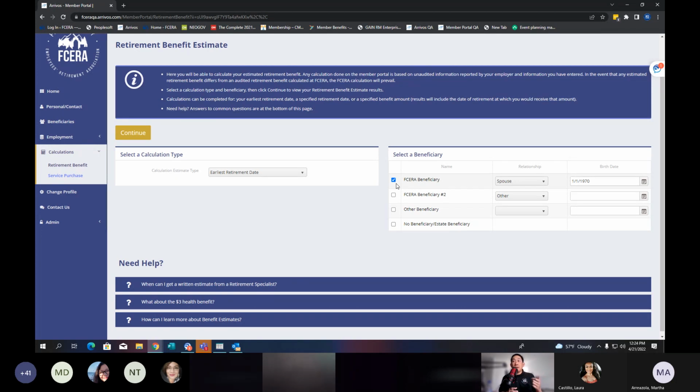If you want to look at that, you can put that in. But if you want to see what your benefit looks like without having an eligible spouse and just another beneficiary, you could simply uncheck the box here and then check the other one. Whatever ones you have checked, that's what the calculation for the continuance and so on is going to be displaying.